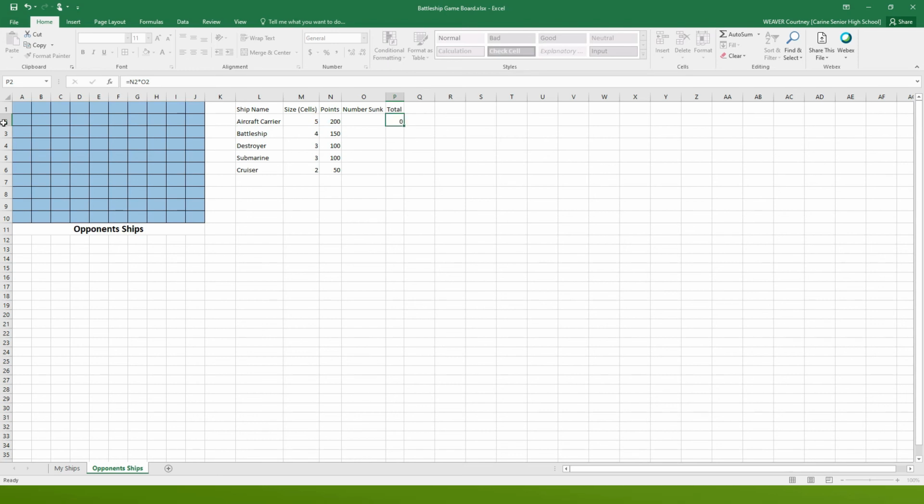Now press enter, and it says 0. Well, that's because I haven't got anything in my number sunk. If I now put 1 in there and press enter, it's automatically updated that to 200. Now, if I select that field again, I click on that and make that my active cell.